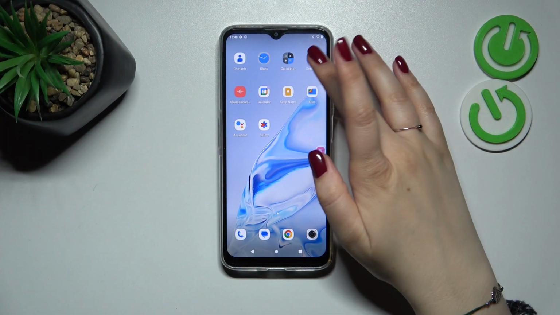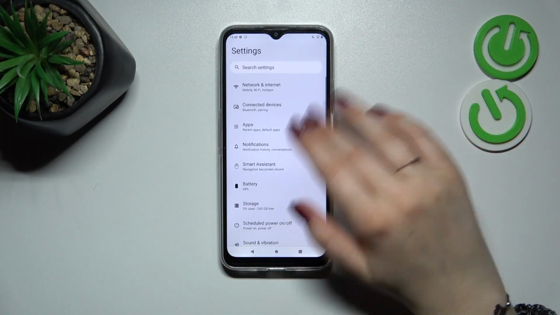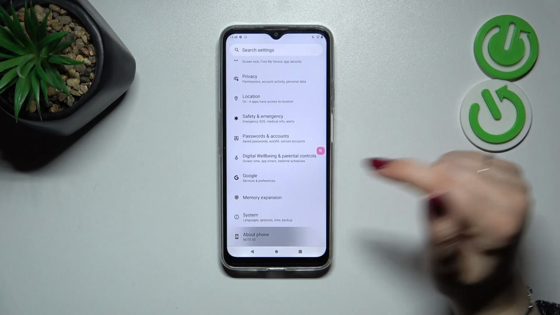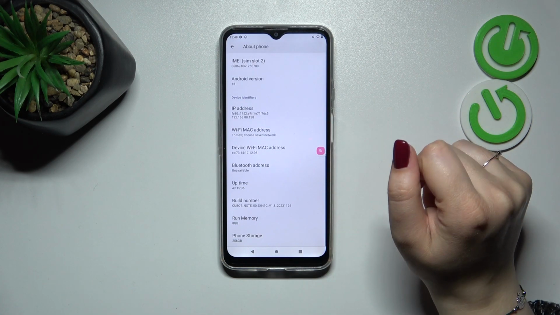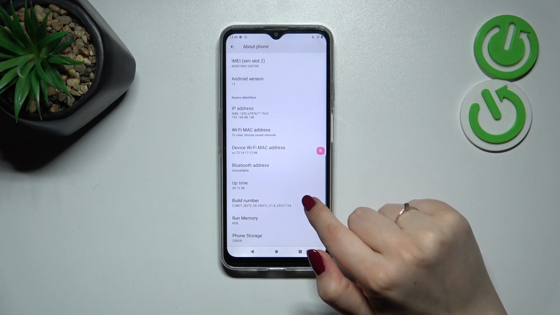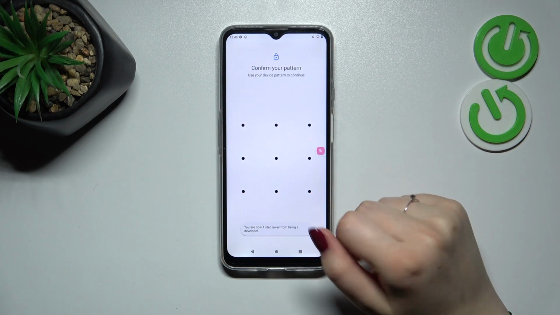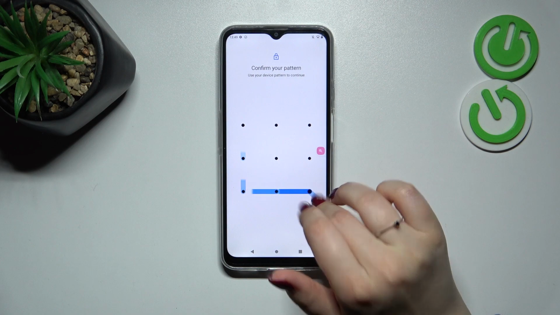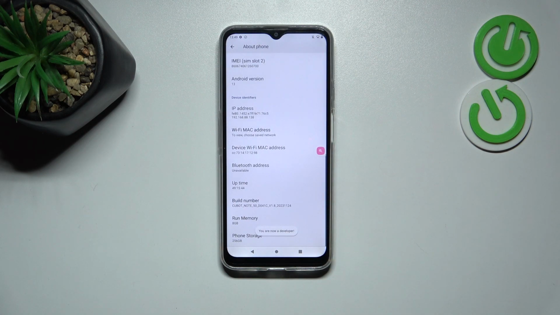So let's start with opening the settings, and here we have to scroll down to the very bottom to tap on About Phone. Now let's scroll down to the very bottom and keep tapping on the build number until you see the information that you are in the developer mode. Confirm if needed with your screen lock. If you want to learn more about the developer options, I highly recommend to check our tutorial about it.